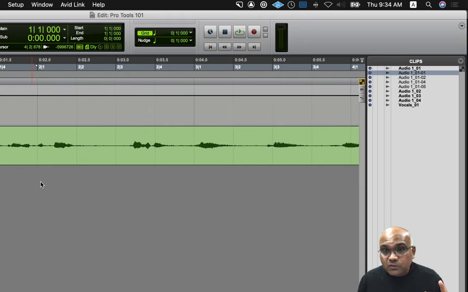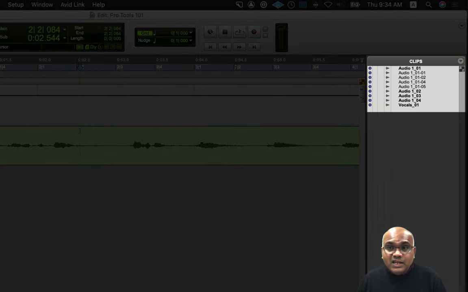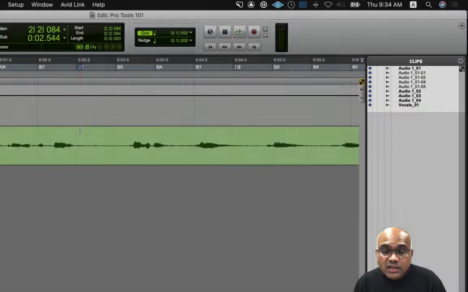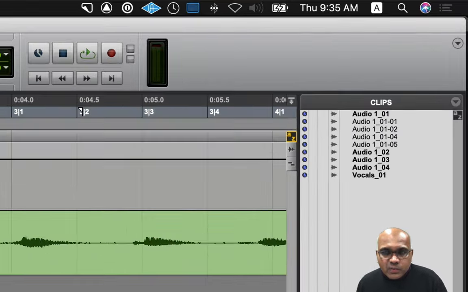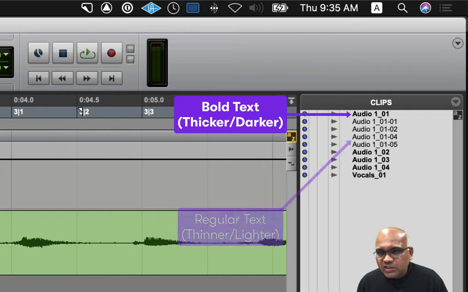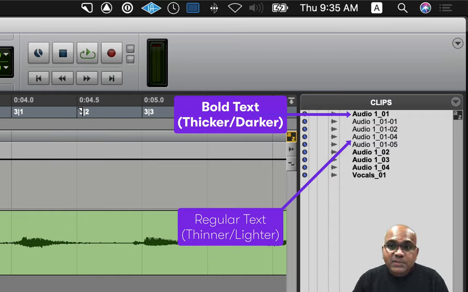The second way to find out is if you look in your clips list. Now, if you look at the clips list over here, you could see audio 1_01. And then you will see audio 1_01-01, 02, 04, and 05, right? If you look really carefully over here, you will see that some of these files are in bold and some of these files are not in bold. So the way to say how many subset clips you have or how many whole file clips you have is to just see which of these are bold and which of these are not bold.